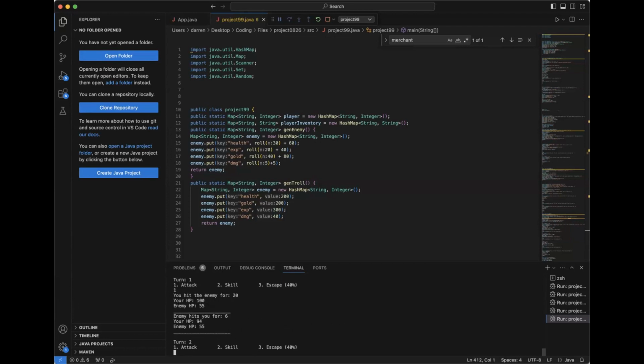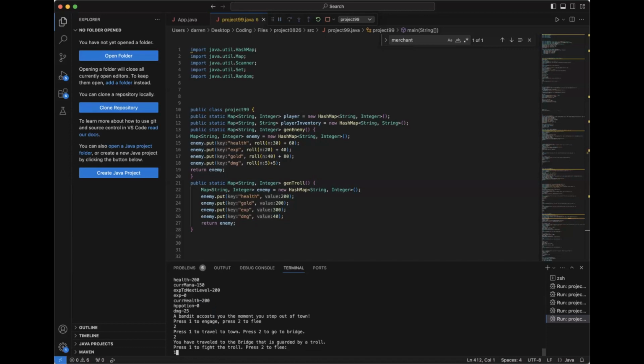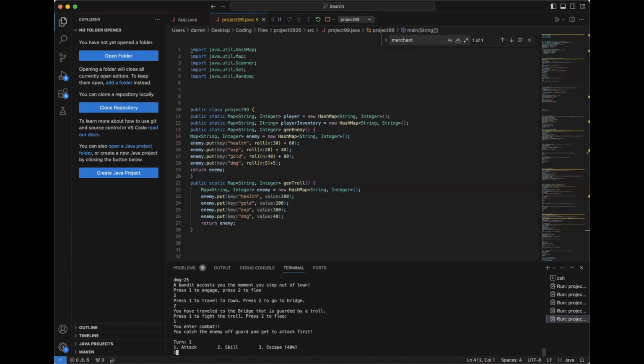Let's engage them, attack, just keep attacking. And now see how we won this battle and then we leveled up. And then the current health is automatically set to the max health. So now let's flee and then go to the bridge to fight the boss, which is the troll. And we just keep attacking.